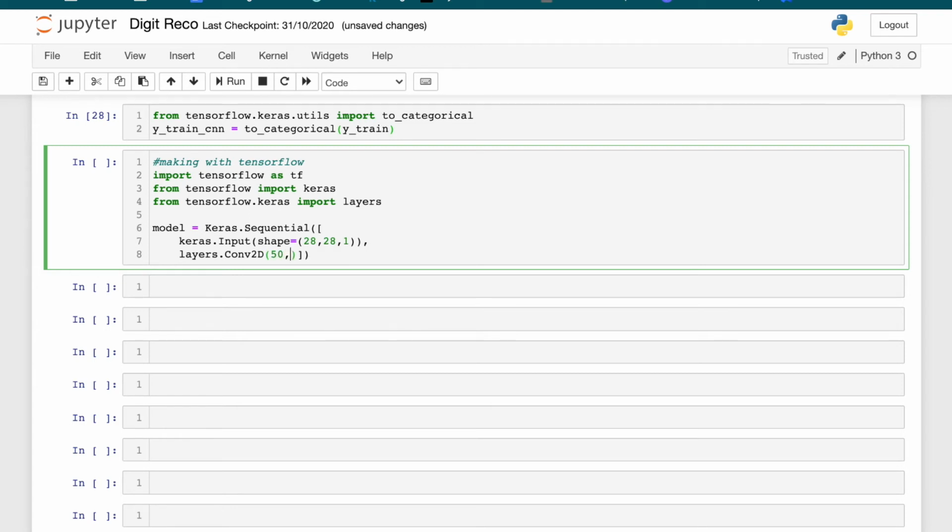Just give these inputs. We will give the input size, and then give the kernel size as 3 cross 3. After giving this, just make sure that padding is there. After that, we will have the activation function for that layer, so we will be using relu here.